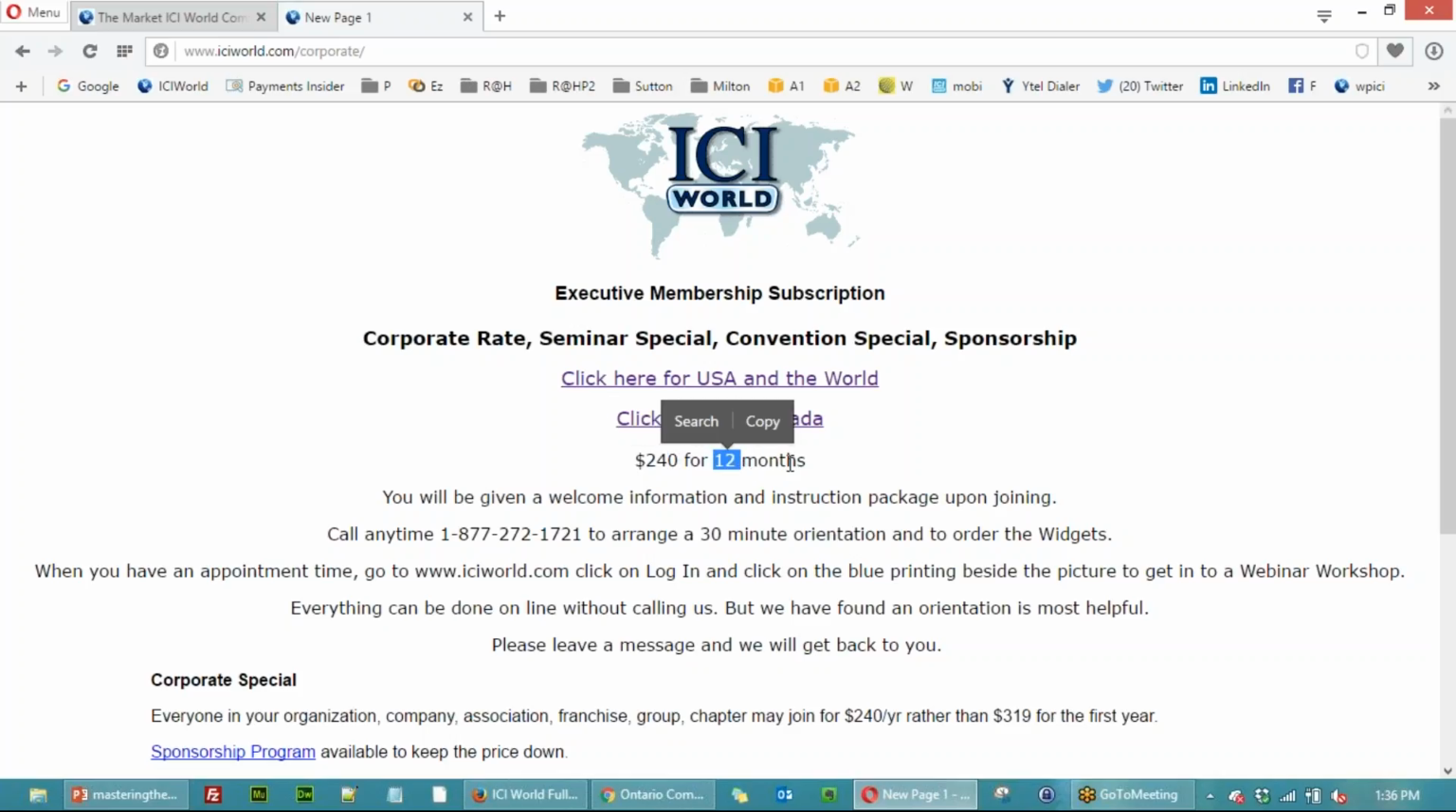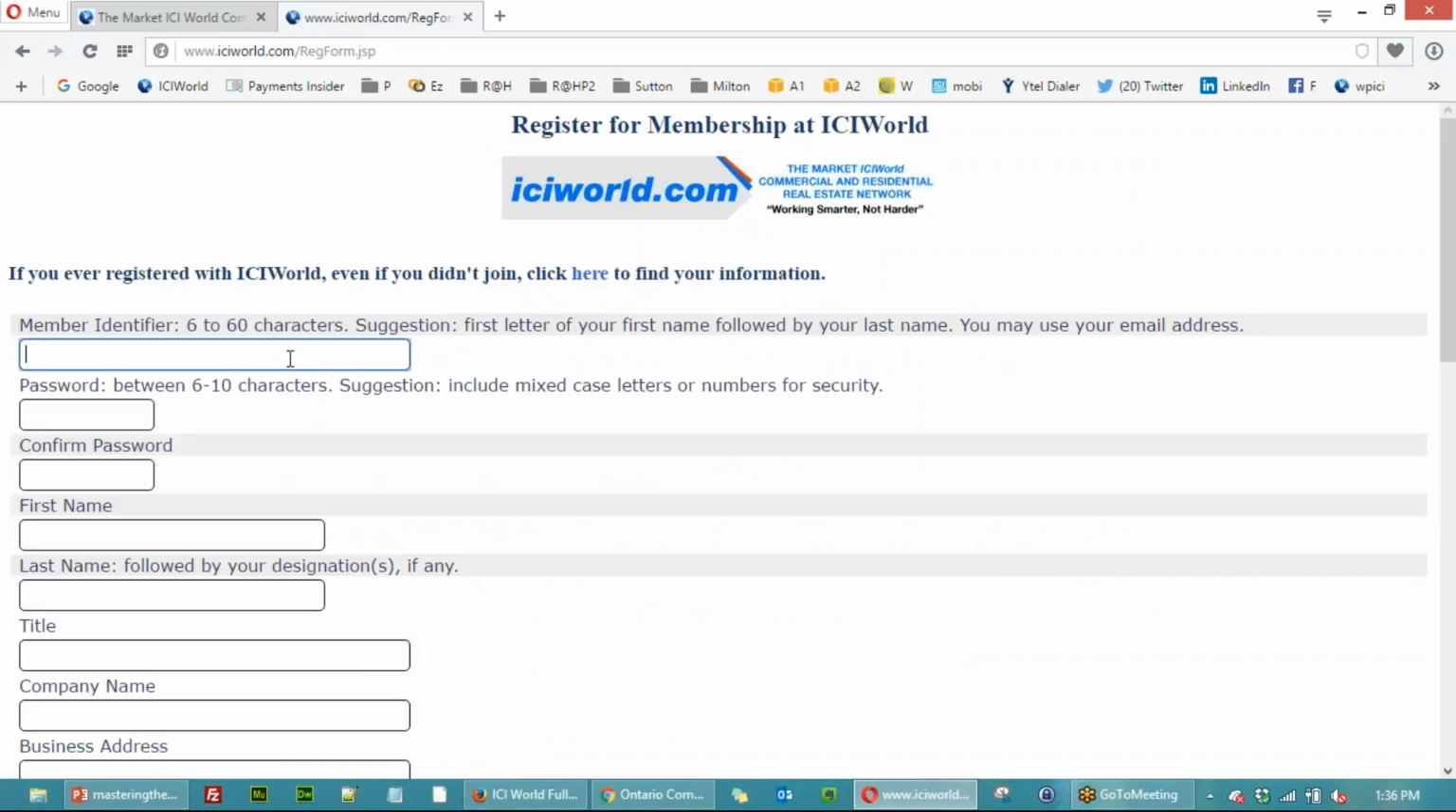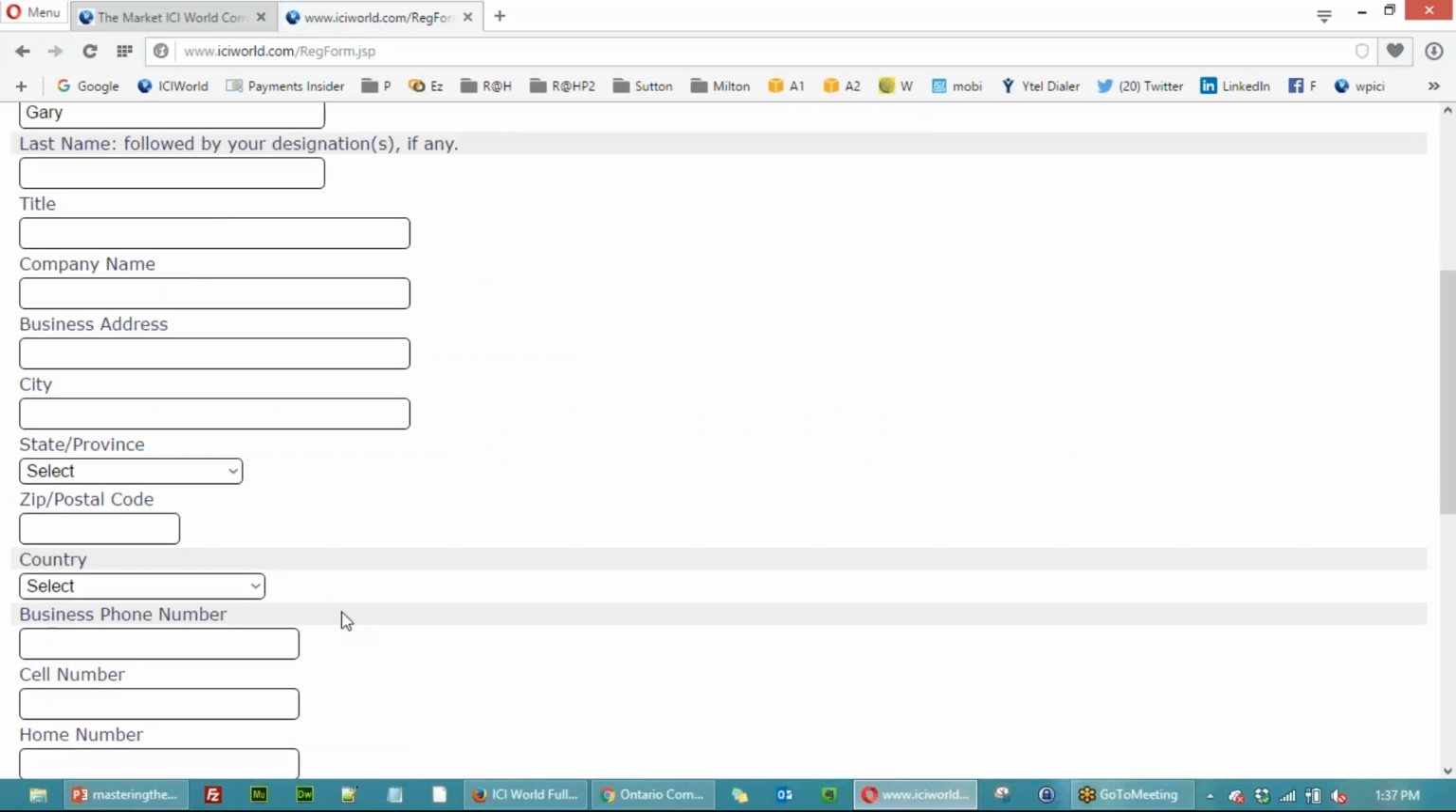Are you with me? So when you come here, you simply click on Canada, and then you click on this one here that says Join Now. You put in your member identifier, and you fill in this form, which is just your email address. Make up a password, and then just type in your name. The rest of this is just your business card information. It's just like handing us a business card.